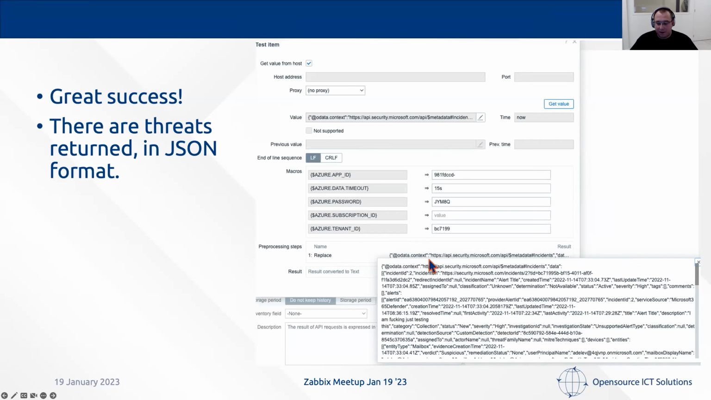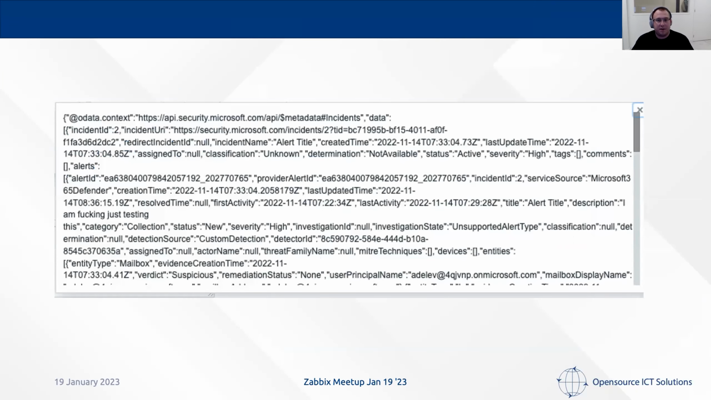And although it is not really visible, let me just jump to the next slide. This is JSON format. And in the JSON format, I can see the incident name, the create time, severity, status. That seems exactly like what we needed.